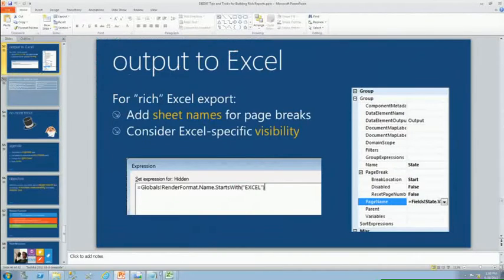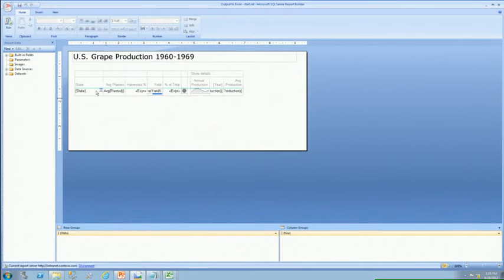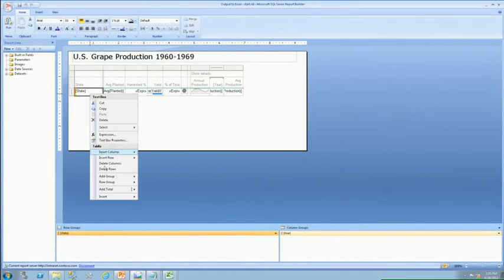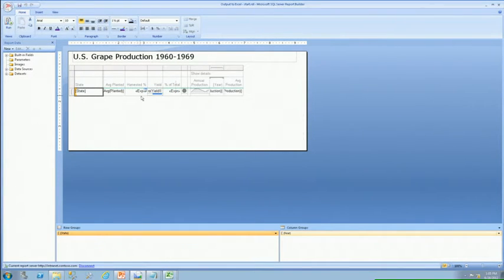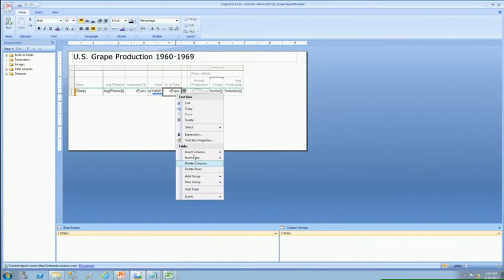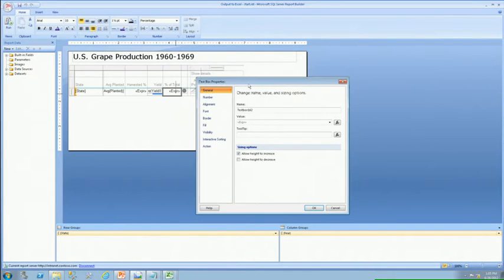So to show you how to do that, let's open up output to Excel. Here you can see, for example, this state column here. If I look at what this looks like, its name is state 1, so I could give it a better name. If I were to look at something else here, this is text box 162. That's not very good, so we'll call it percent of total.